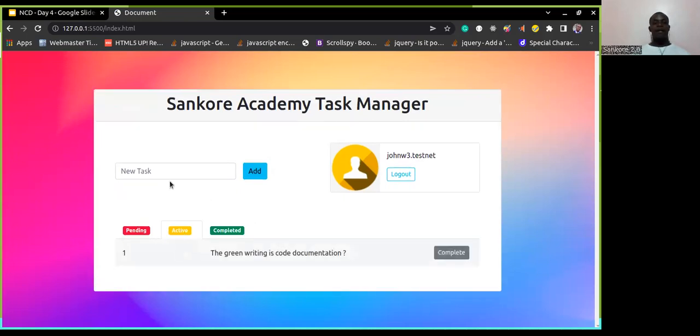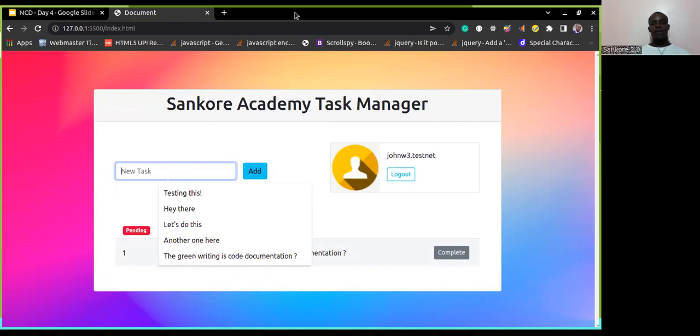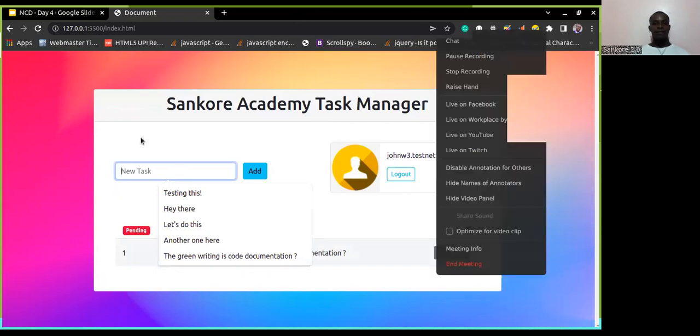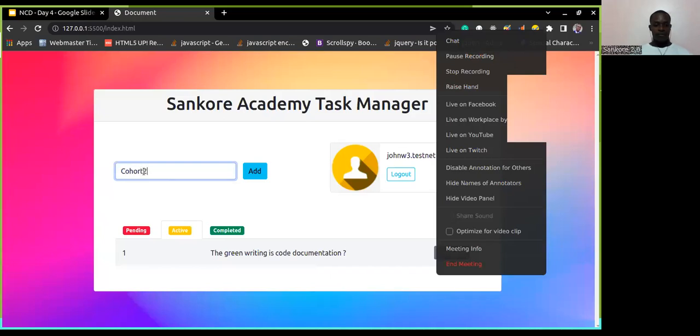Now we can go ahead as well and add another task right here. What should we call this? Cohort 2, day 4 training. So I'll go ahead and add that as well. There's going to be that bit of delay.